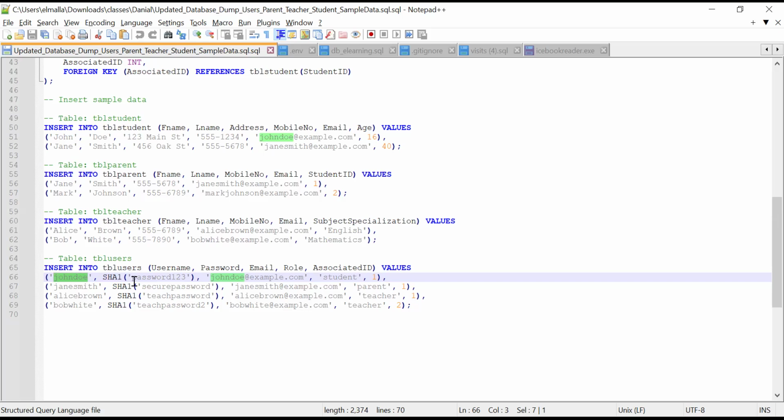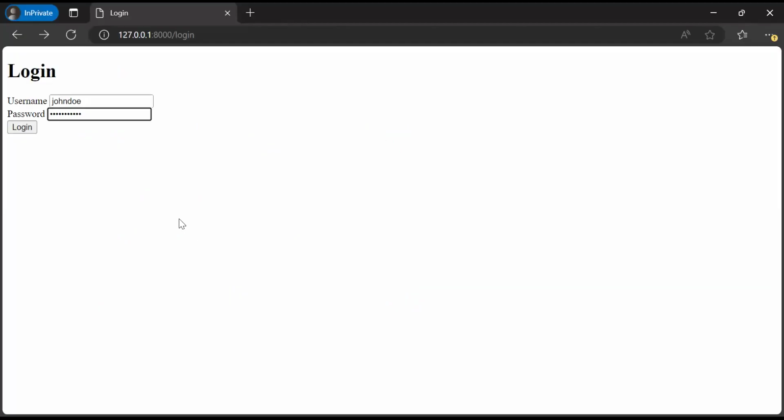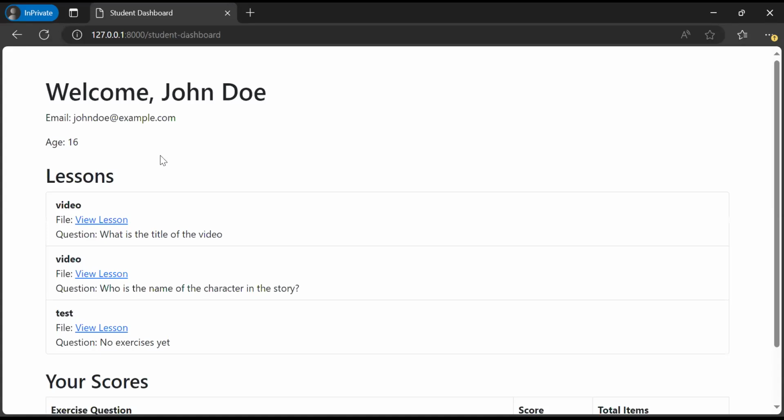So, okay. At the moment, what I did is that I copy John Doe, the username, and I take the password, and then I go to put them inside here. So when I try to log in now, I'm supposed to go to a student dashboard. So I will do the login.